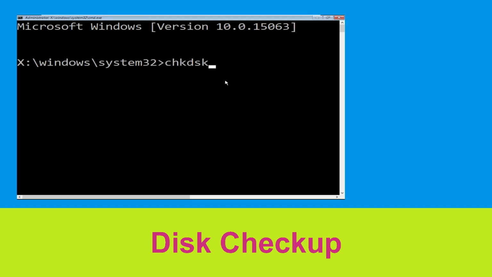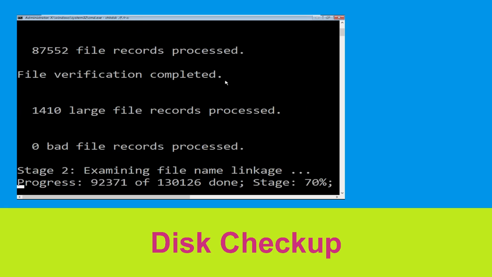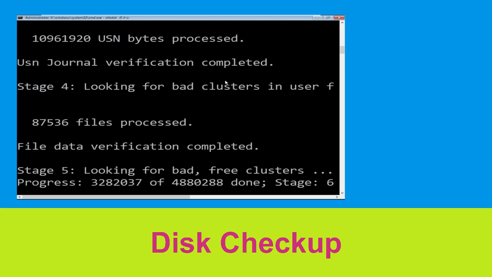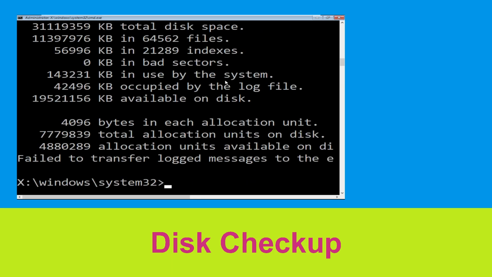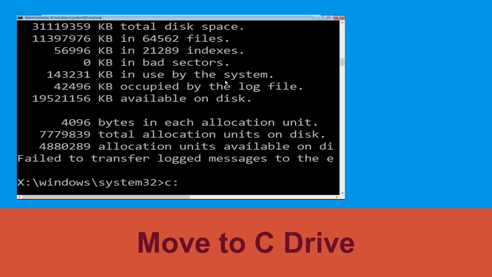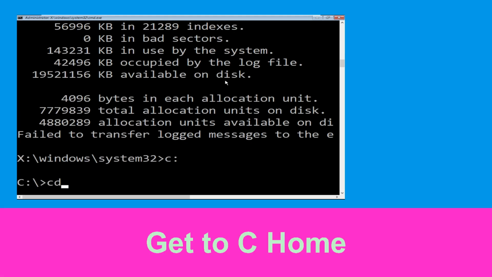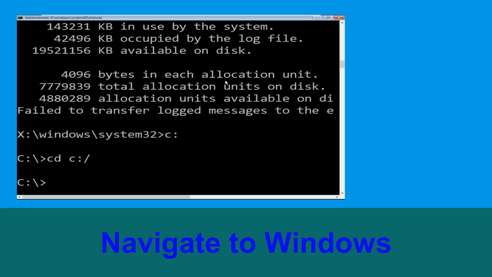Type chkdsk /f /r /c: and hit enter to execute this command. Now we need to type this command c: and simply press enter. Then type cd space c: and hit enter.